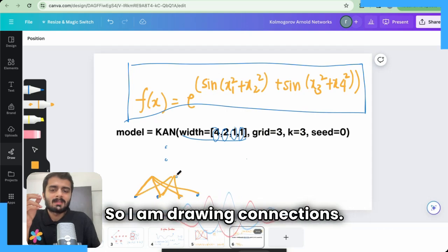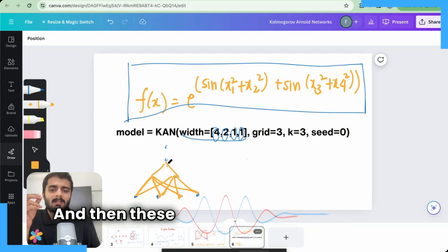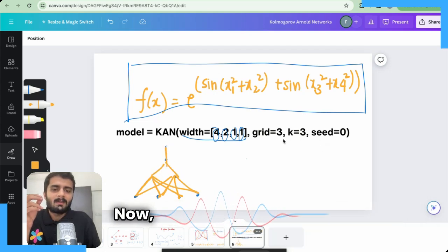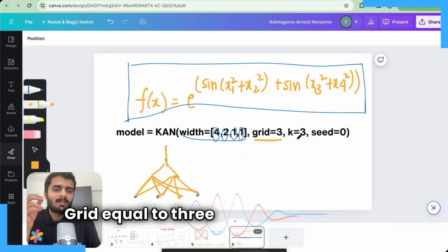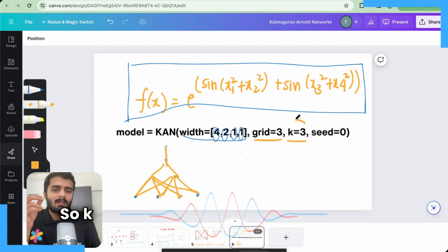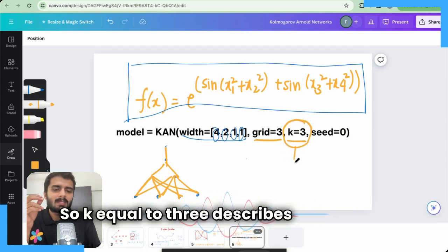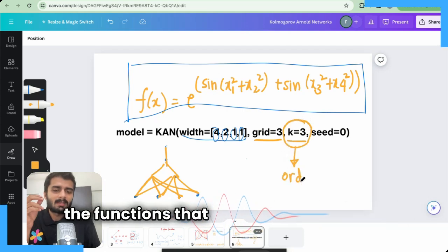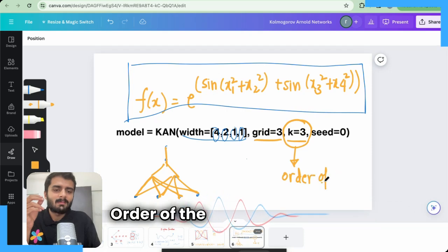So I'm drawing connections, and then these are the connections, right? Now, what does this mean? Grid equal to 3 and k equal to 3. So k equal to 3 describes the order of the functions that we are going to have, the order of the basis functions.